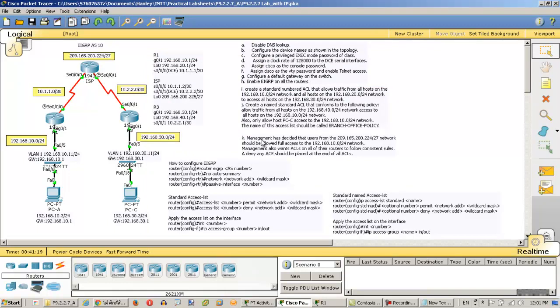You may ask me if we need to modify the standard access list, because for option K, you can see that management has decided that users from the 209.165.200.224/27 network should now be allowed full access to the 192.168.10 network. Previously, when we did that configuration, we only allowed the .40 network and the .30.3 PCC to access. That means the 209.165 network will not be able to access the .10 network. And at the same time, we didn't implement a deny any at the end of the access list. So we're going to make use of the numbered access list to implement the additional requirement.